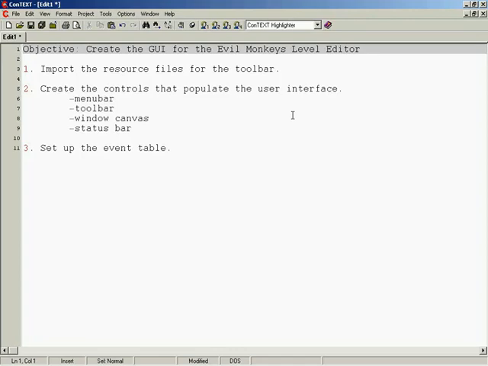Okay, in this video lesson, what we're going to do is take a look at how we can create the Evil Monkeys level editor. Finally, a small break away from the game, just for a little while, where we get to design a new application, and this new application is going to help us take the Evil Monkeys game to a whole new place. Yeah, it's a whole new level. Yeah, a whole new level. Hey, touche.